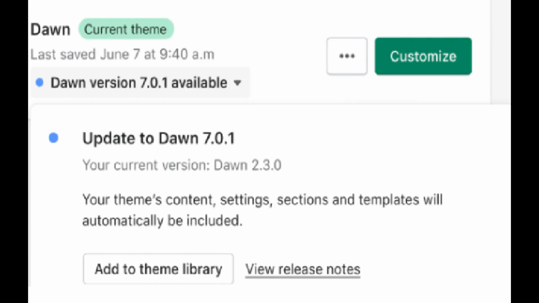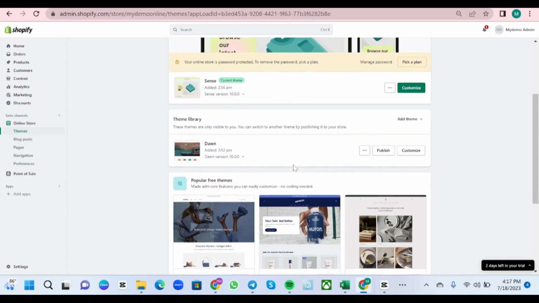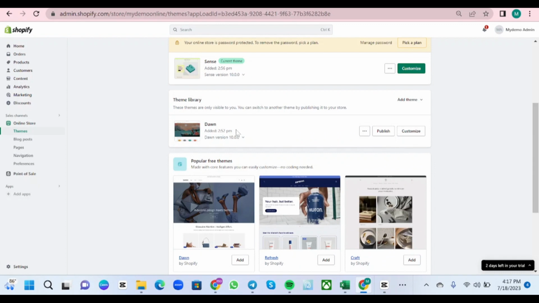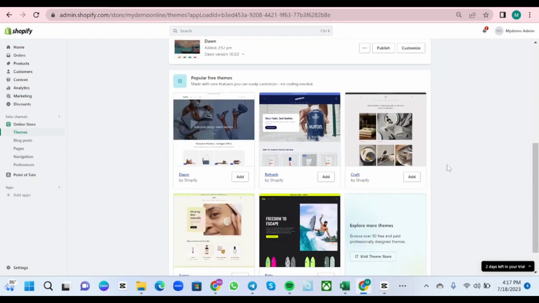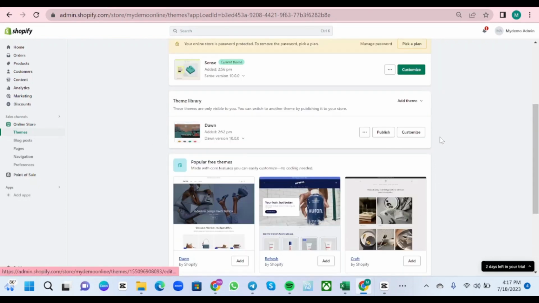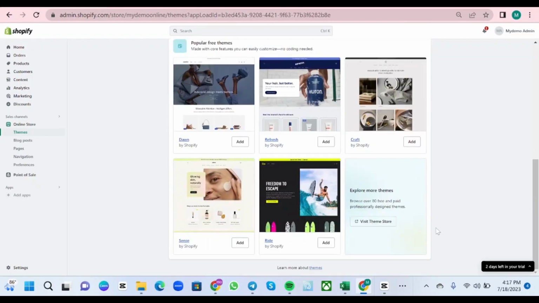You will see a blue dot there, and your theme's content, settings, sections, and templates will automatically be included. So you just simply add it to the theme library and your theme will be automatically updated. So that's it. If you have other themes that need to be updated, just simply check if your theme needs an update. So I think that's it for now.